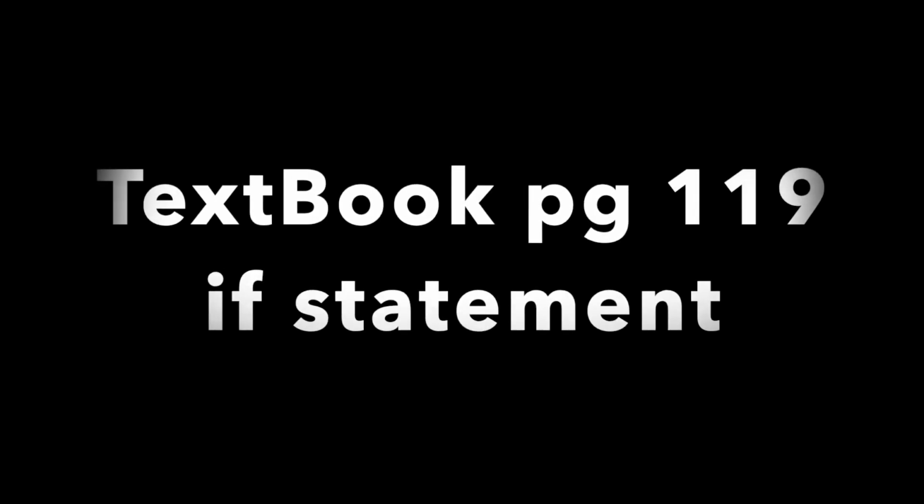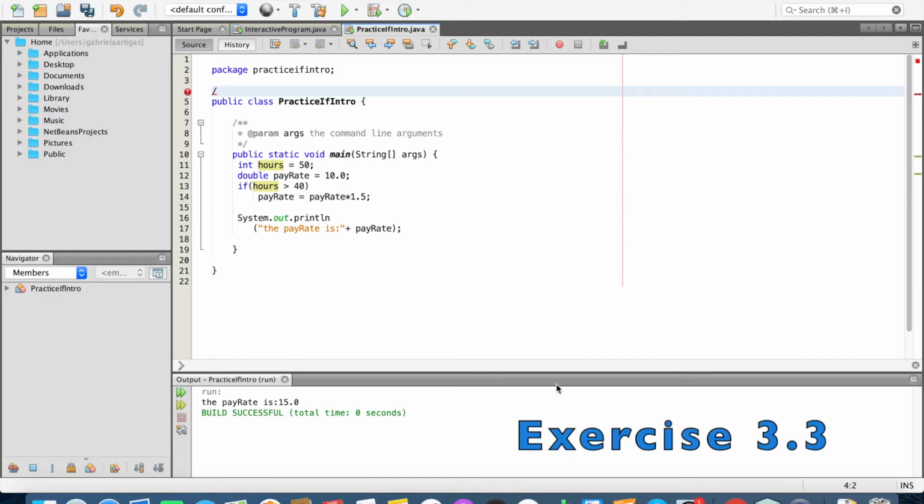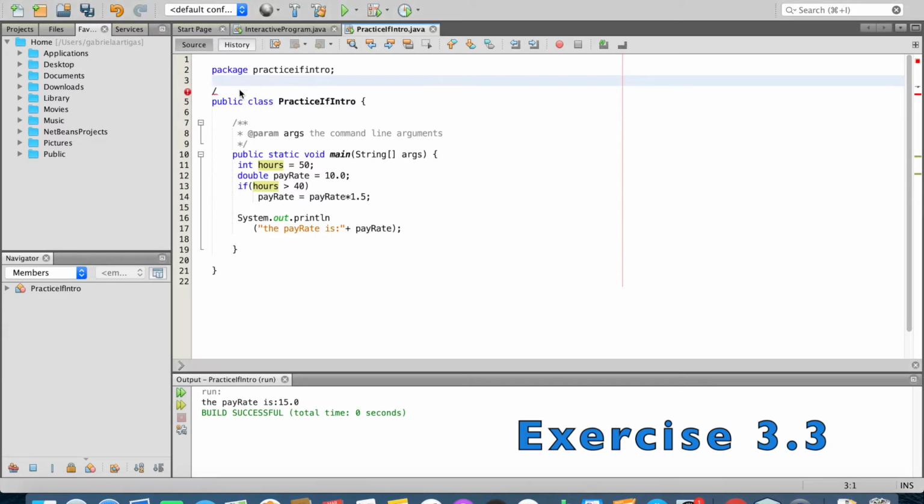Exercises from page 119 from our textbook. We completed exercise number 2, but I still have it on the screen because I'm just recycling the same program. So you can see that we had an exercise before where if the hours were greater than 40, we were going to change the value of pay rate by multiplying by 1.5. So you still have that exercise on the screen if you'd like to pause and see the code.